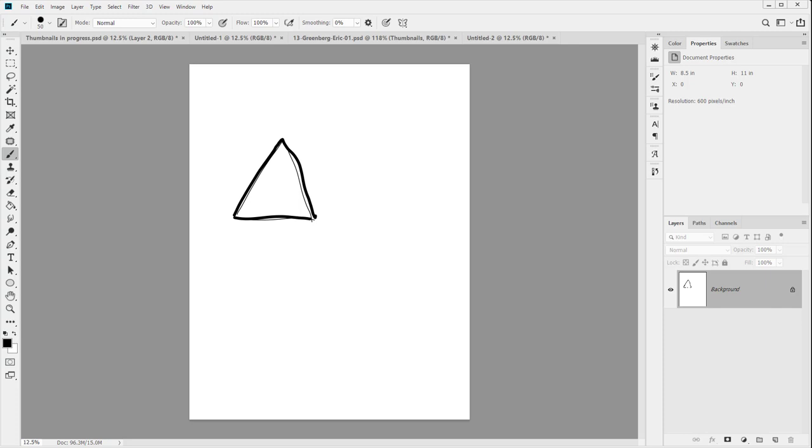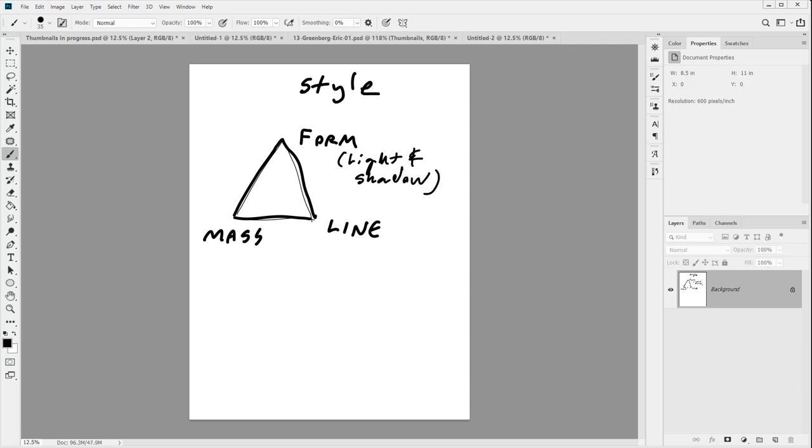So we're going to say that style has 3 points on this. You have form, you have line, and you have mass. So what's the difference between mass and form, you may be asking me? In this case, form is going to deal with light and shadow, whereas mass will deal with local value.